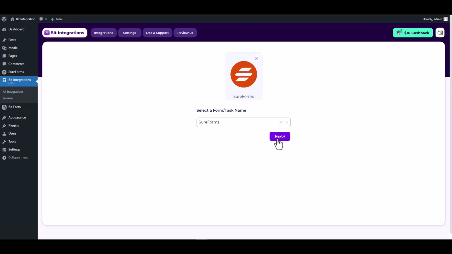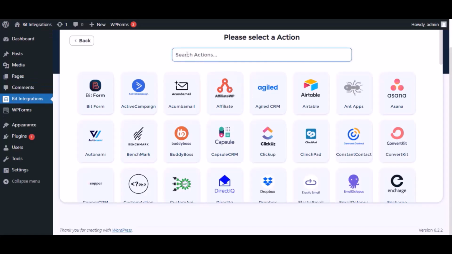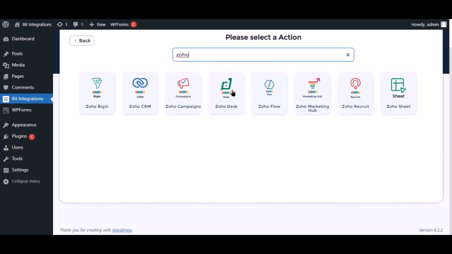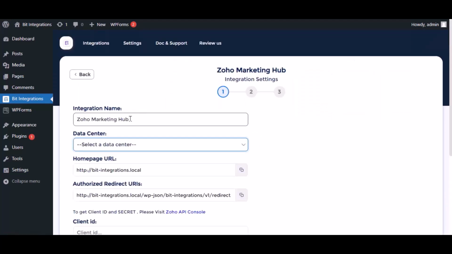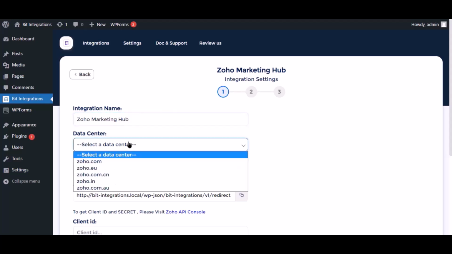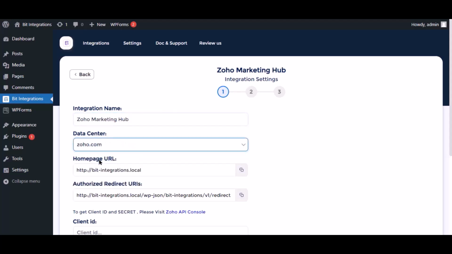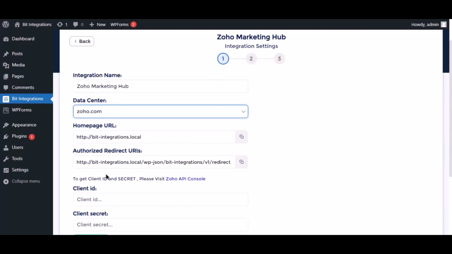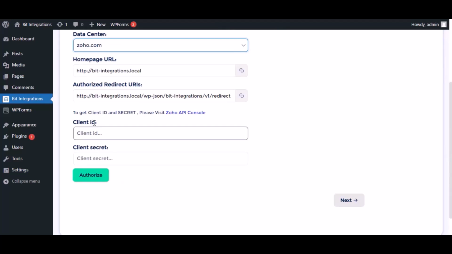Next, search and select Zoho Marketing Automation for action. Here give the meaningful integration name as you want. Select a respective data center. Here need the client ID and client secret for authorization. Please visit the Zoho API console.